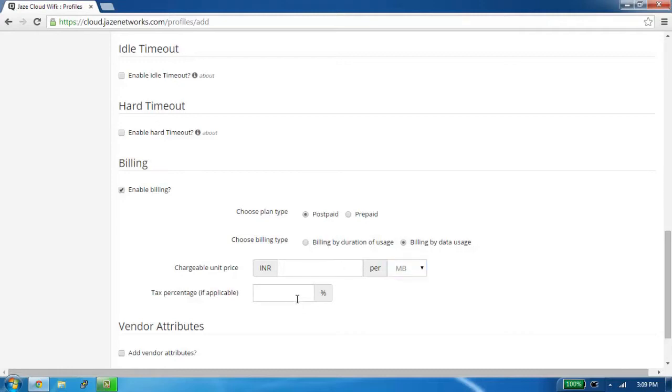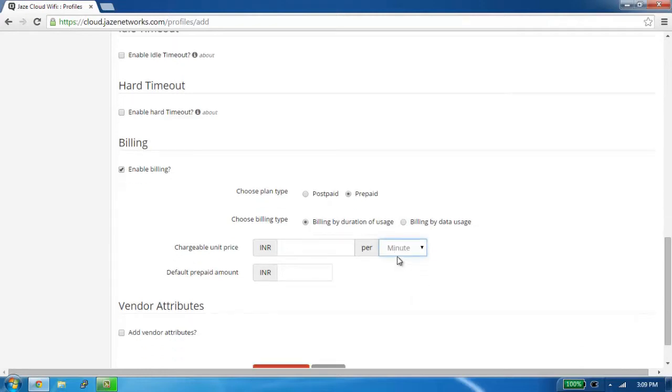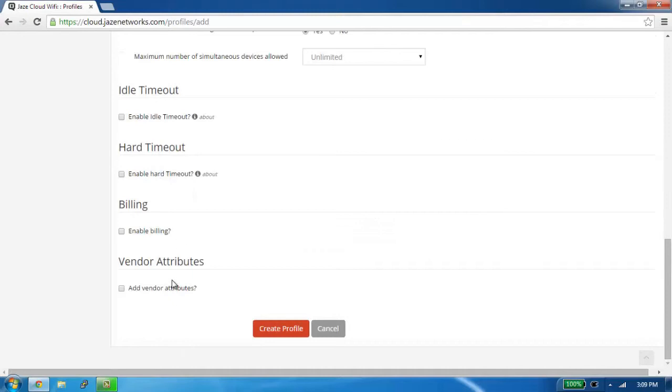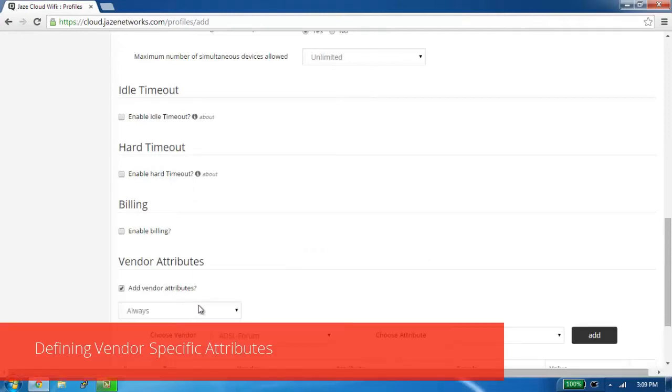You can have postpaid and prepaid plans, and you can define your chargeable unit price. And if it is based on duration in minutes, hours, or even if it's prepaid, you can do the same way. And you can also have billing based on data usage. So that is about billing. Here we'll have free access plans.